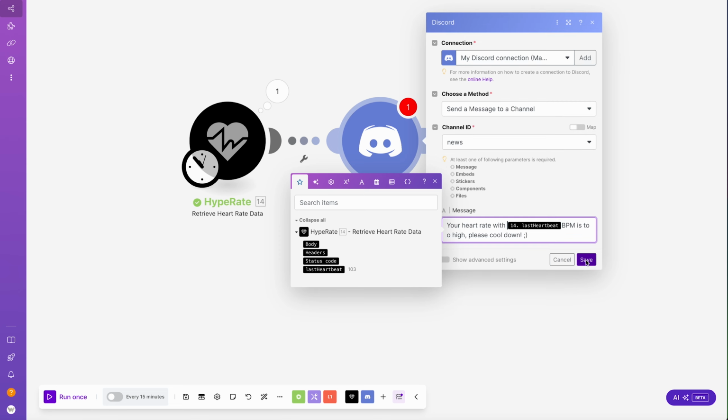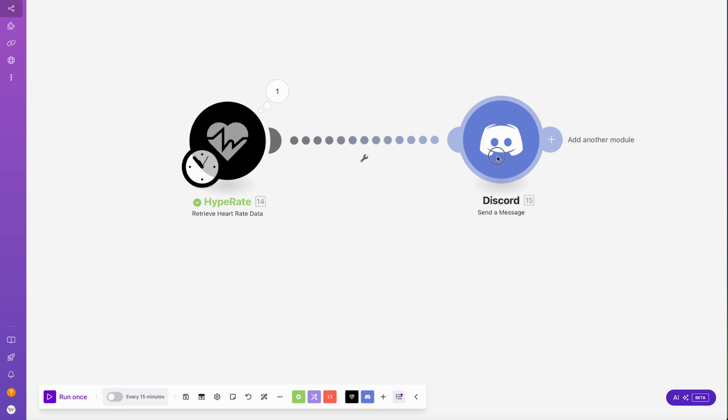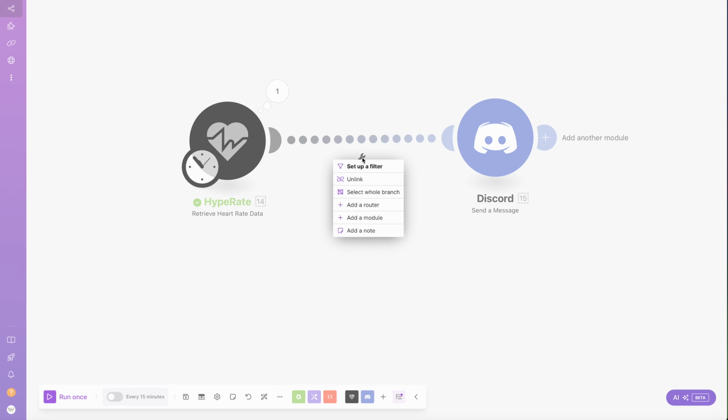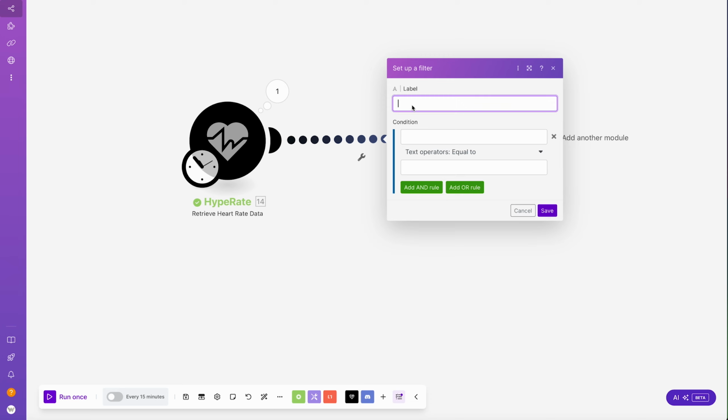Now, for the cool part, we can create a filter that checks if the heart rate, known as last heartbeat, goes above a certain number. In my example, I want to trigger an alert if it's greater than 80 beats per minute.